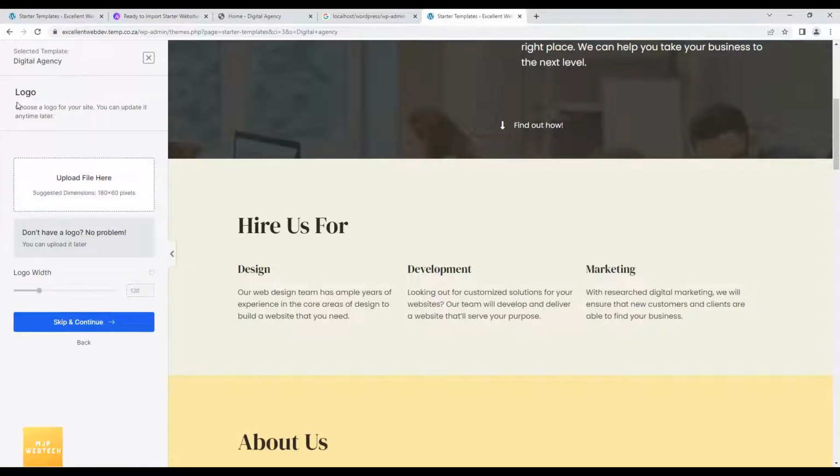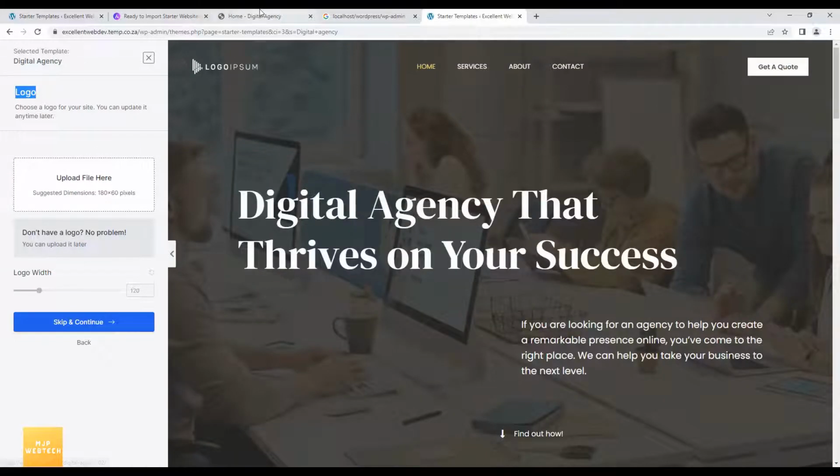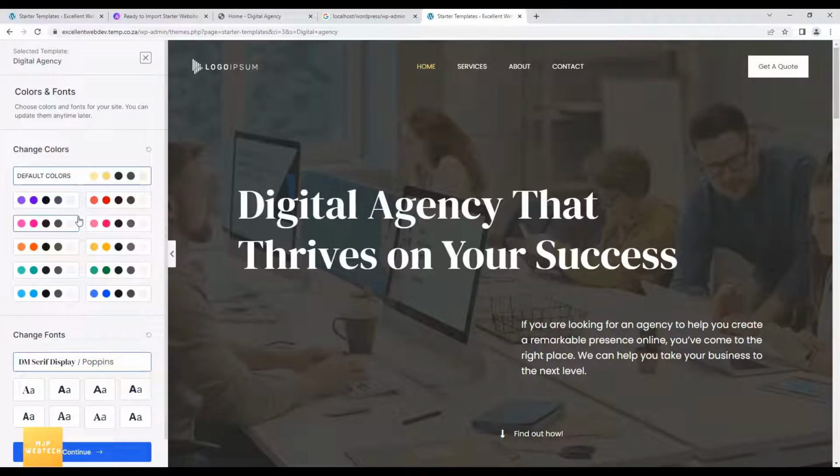And here is the option to upload a logo. This is the logo of this digital agency template, and here we can upload our logo, but currently I am not doing it, and simply clicking on skip and continue. Now I have options to select the colors of the theme, and you can see 1 2 3 4 5 6 7 8 9 10 11, basically 10 I think. Okay, yes, 11. So if I need to change the color of the theme, then I can change it from here. Let me click on it and we'll see the effect.